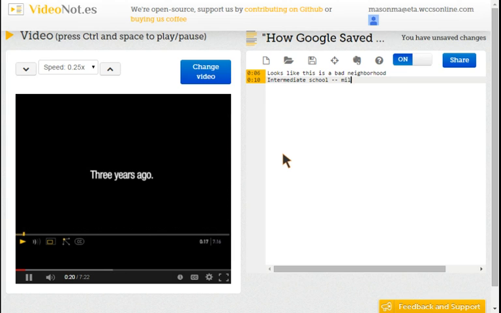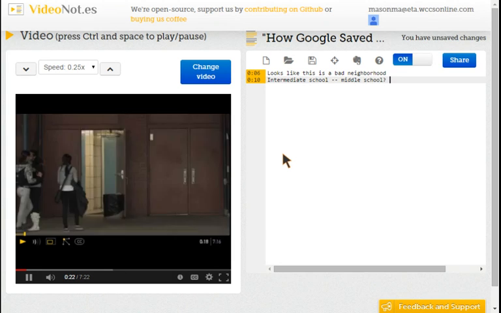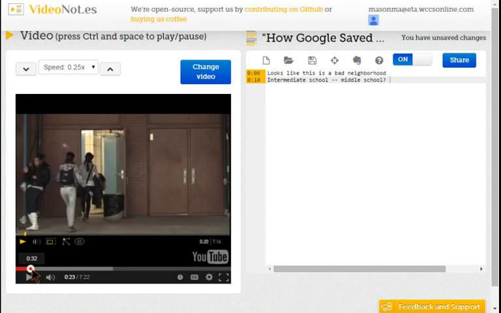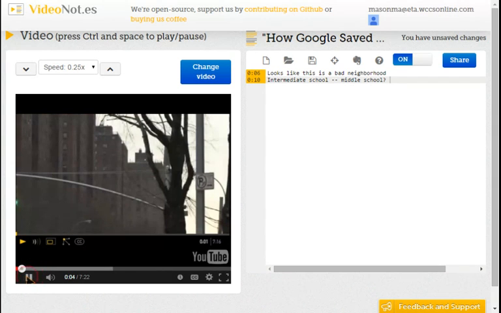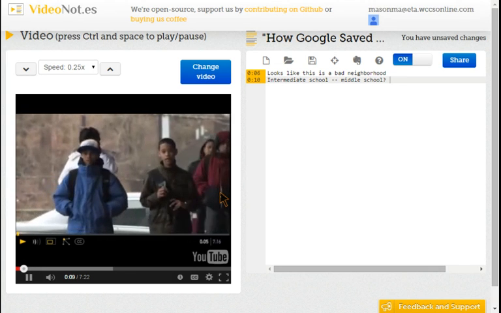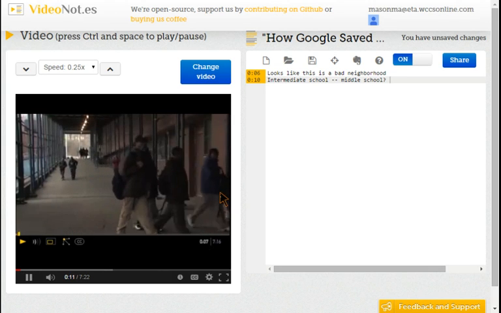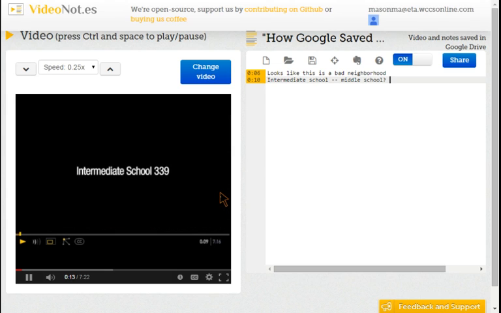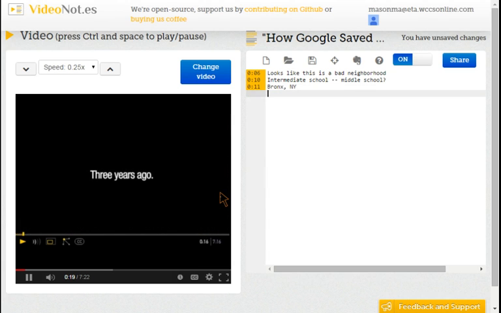And I kind of wonder, is that middle school? I want to pause really quick, and I want to go back. So you do have the ability to stop and rewind, because I missed what the text on the screen said. Okay, so it's in Bronx, New York, which seems important. They look like younger students.